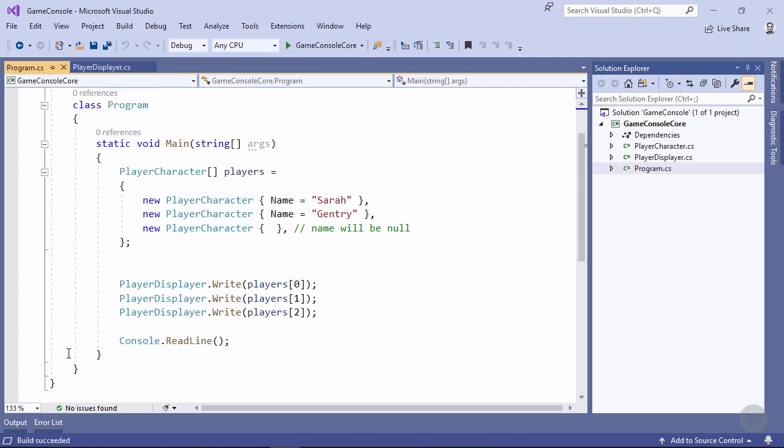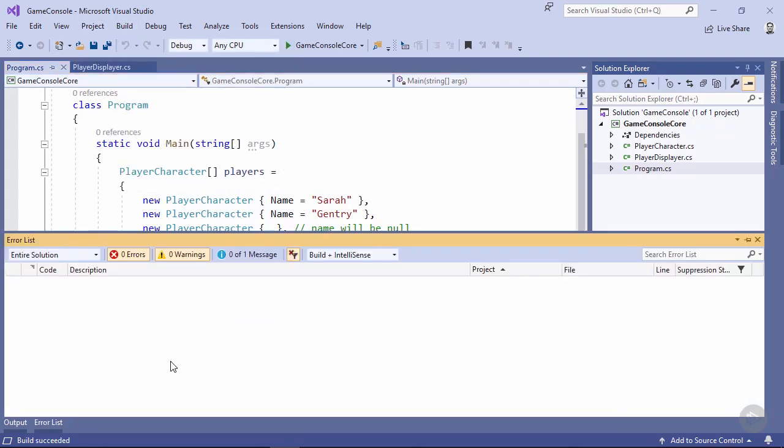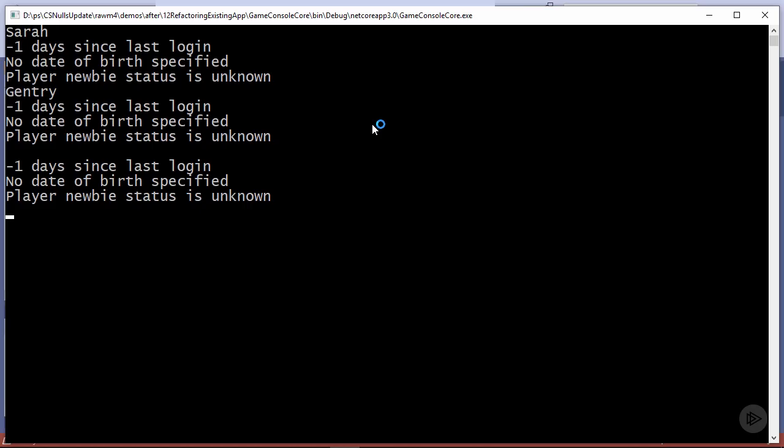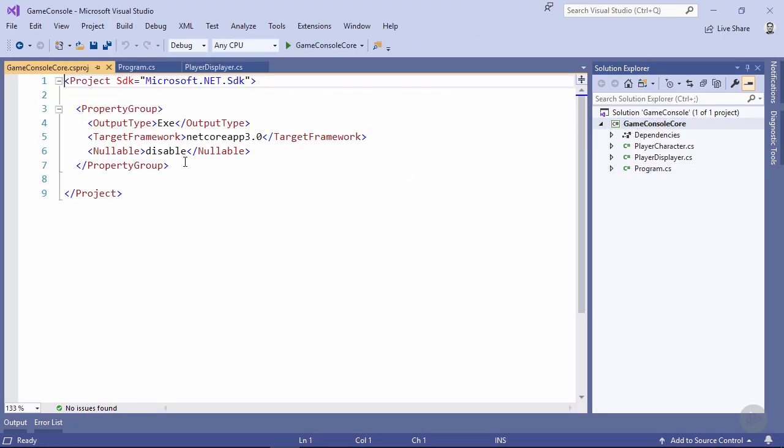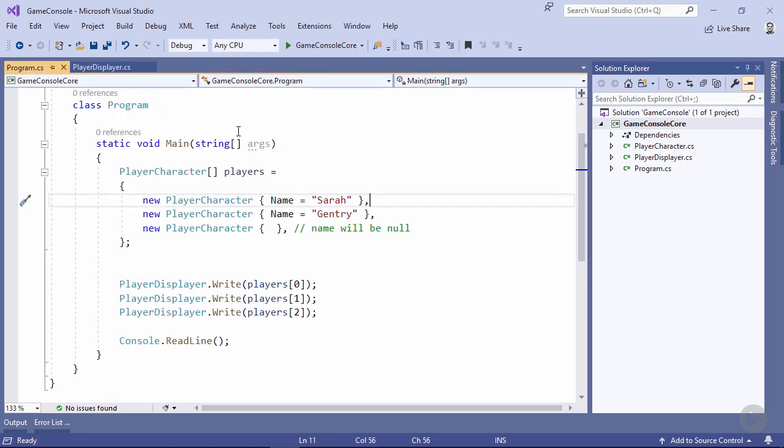If we build the solution, we can see that we currently don't have any errors or warnings, and if we run this, the program executes without any exceptions. Let's now go and turn on non-nullable reference types. So as we did previously, we're going to set this element to enable. We'll just save that and close the project file, and we'll do another build.